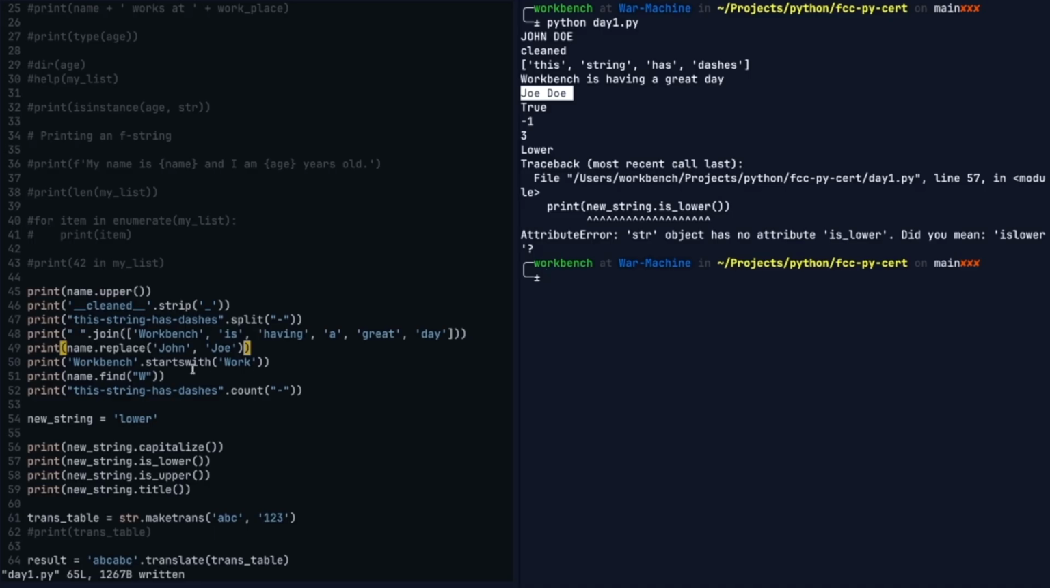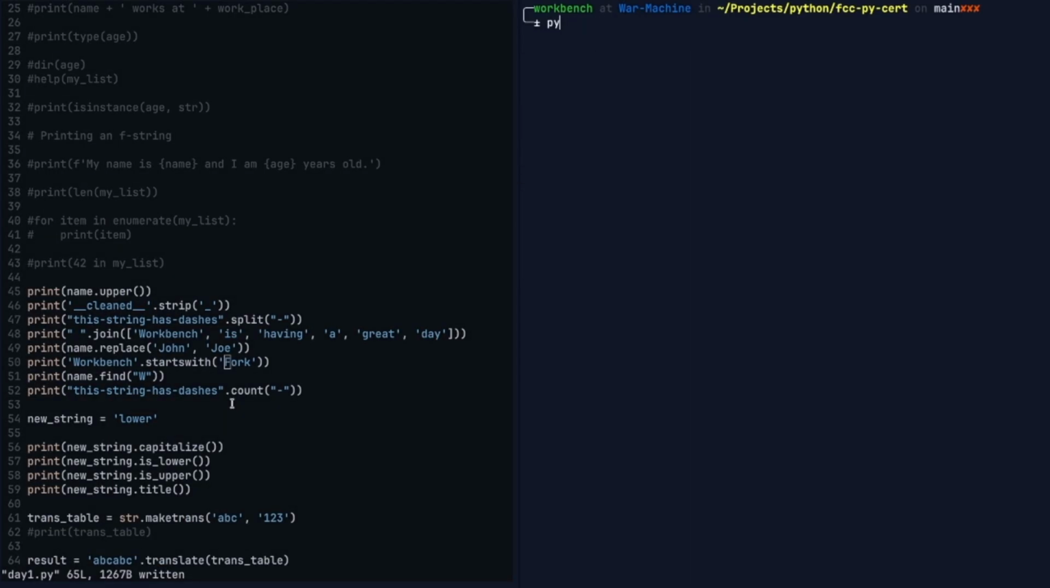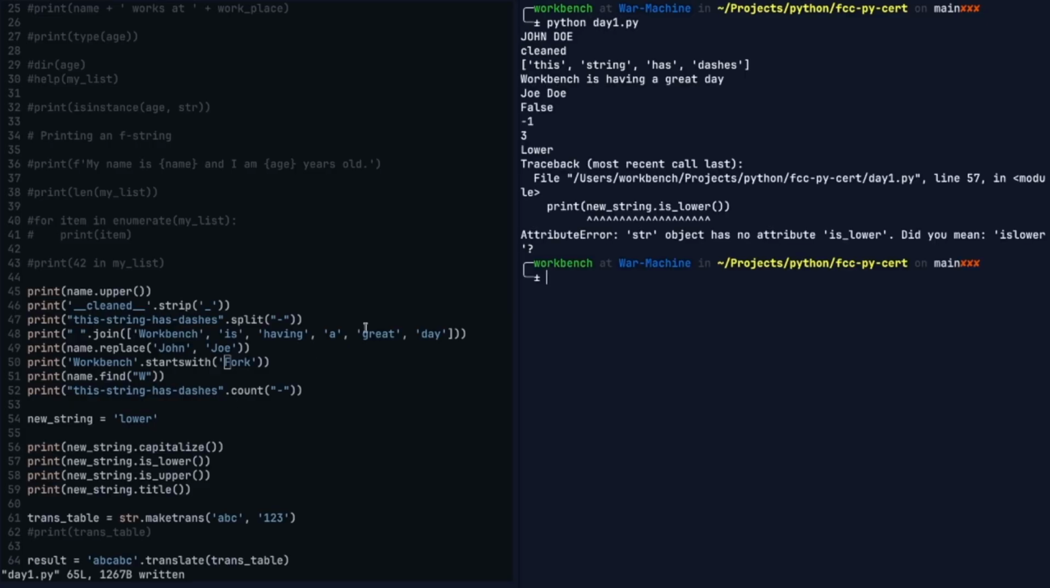If we use the replace method, we have the starts with, which basically just looks for work in Workbench. You can see here under the Joe Doe, we get true, that we found that. If we don't find it, so now it's false because we don't find fork. Or it doesn't start with fork.